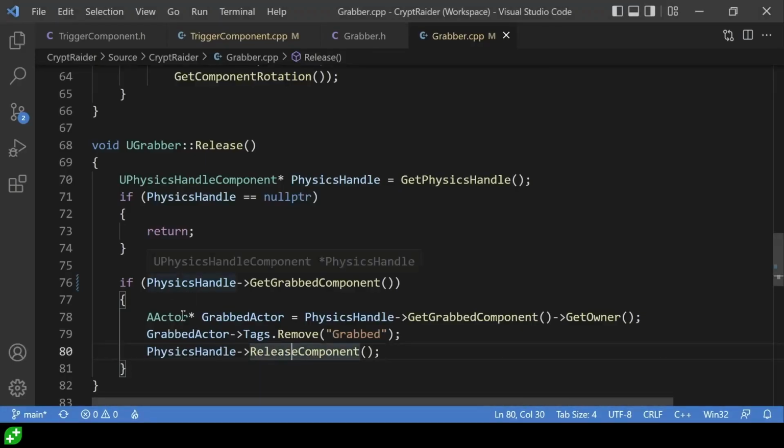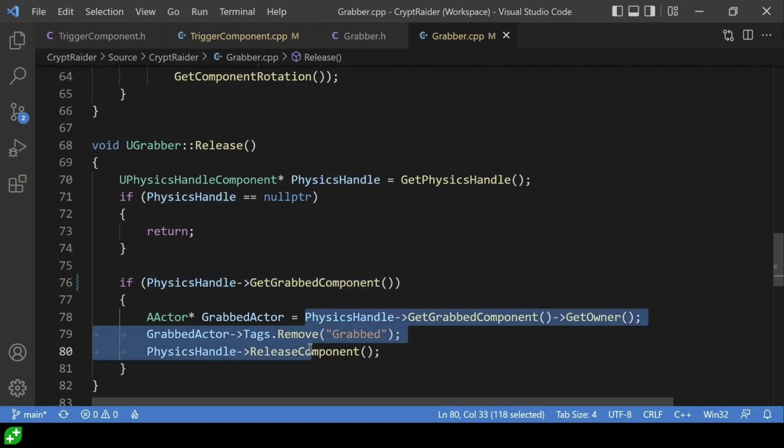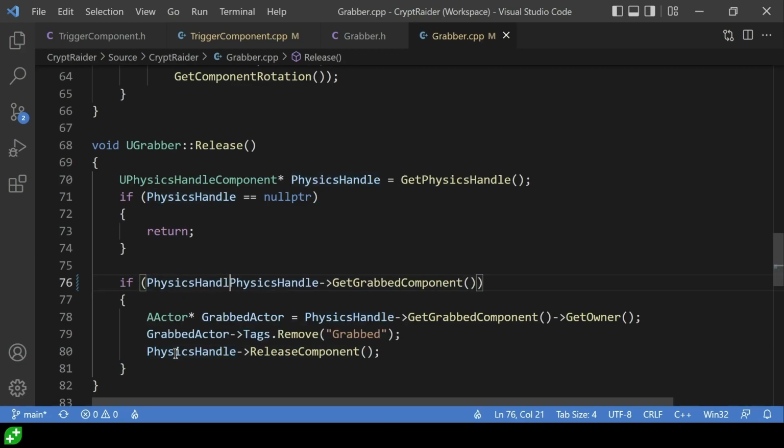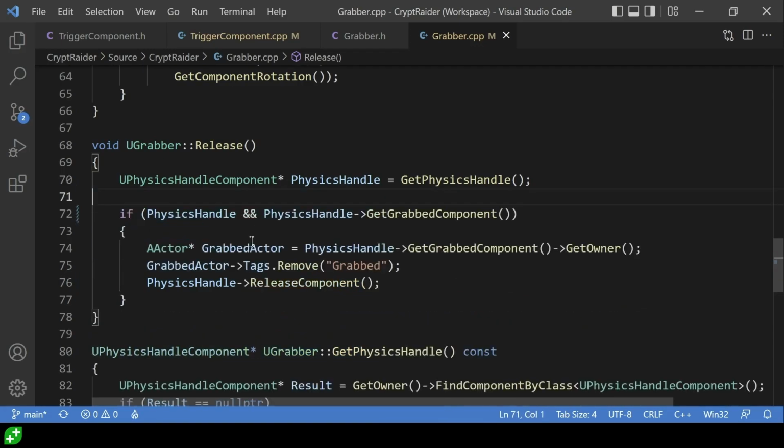Okay, welcome back. So we're going to make use of this because basically what we want to be doing in release is we're saying if we have got a valid physics handle and that physics handle has got a grabbed component, then we want to do the body of this if statement. So it's quite simple to write it like that. We can say if physics handle and physics handle get grabbed component, then we can do the following. So that allows us to remove this early return if statement and make the code a little bit shorter.